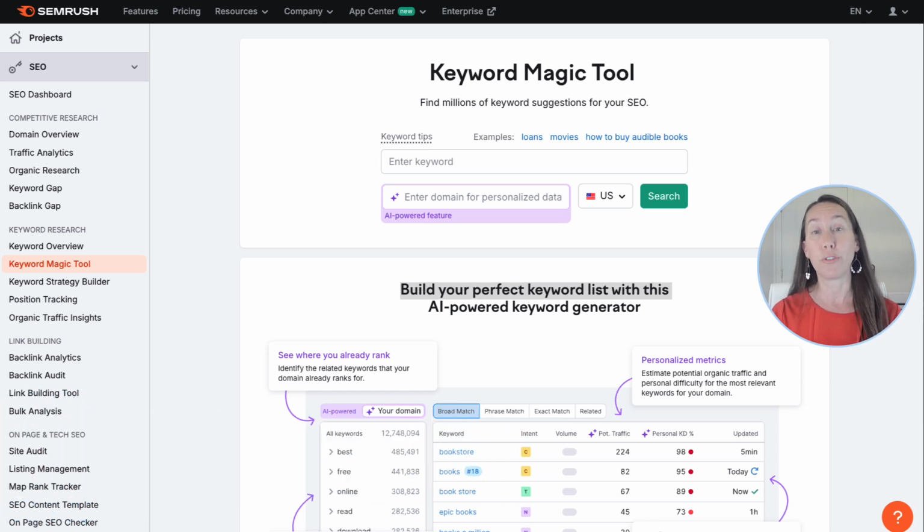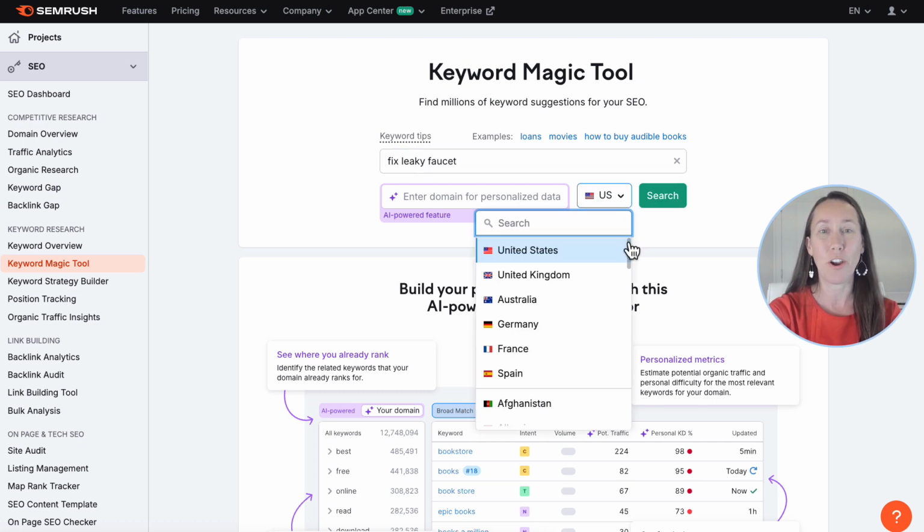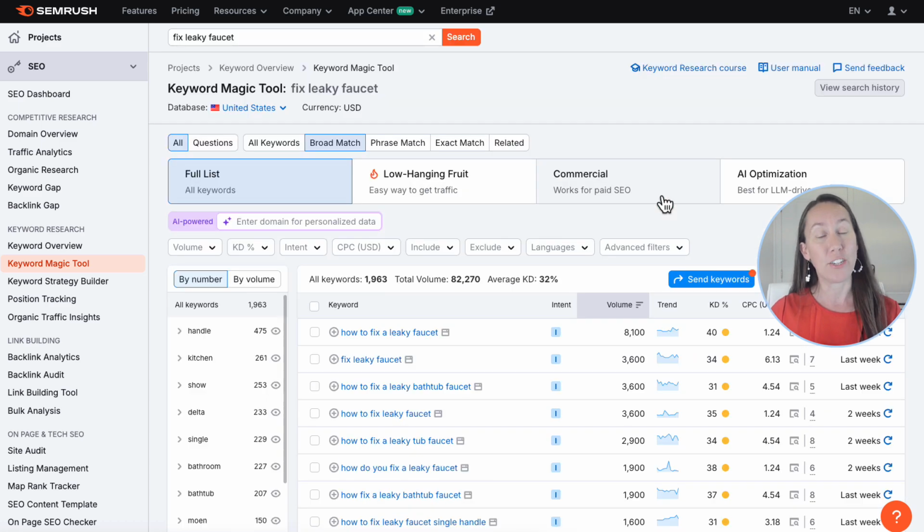So the first thing that we'll do is we'll pop in a seed keyword here, and the tool will find lots of related terms. Now you want to make sure that you select your database, which is the country that you are targeting. Now that you have the list, you'll want to drill down on this information a bit more.